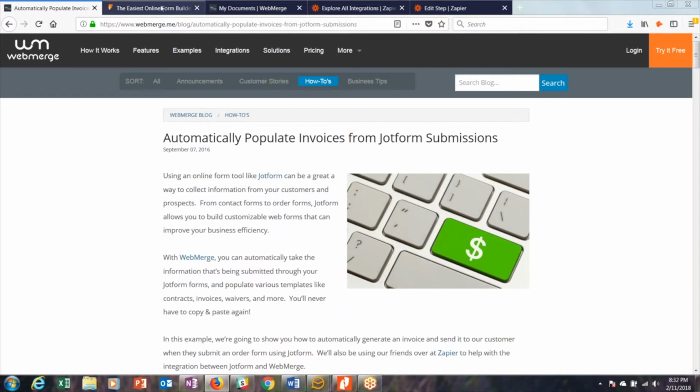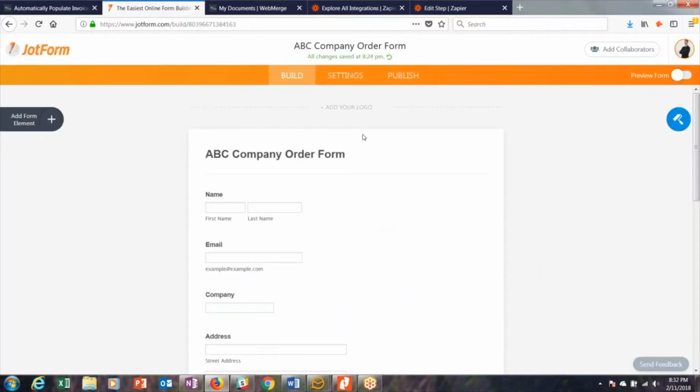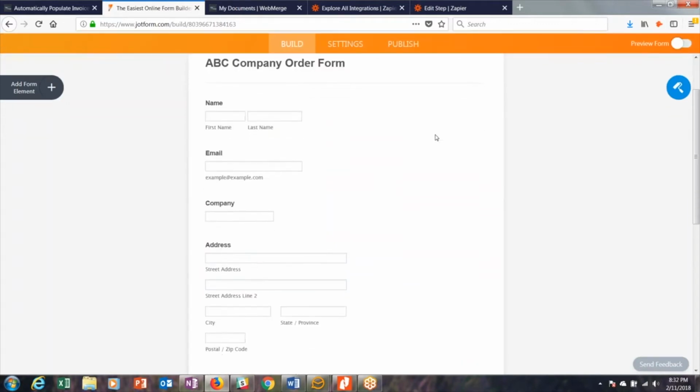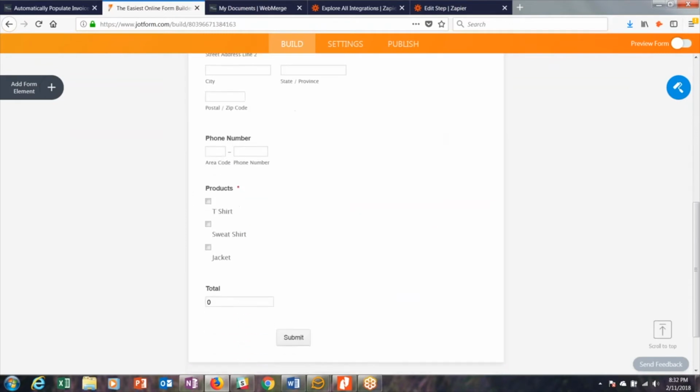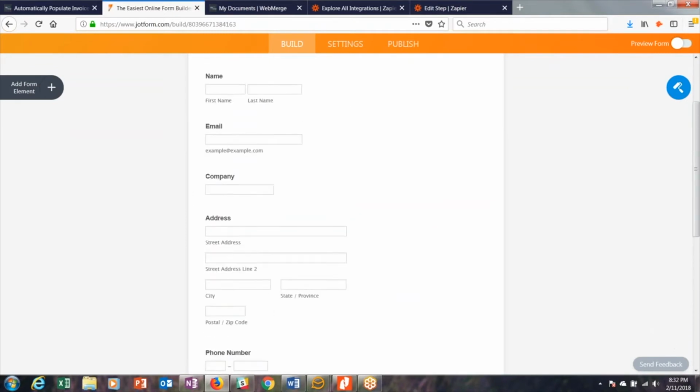The first step will be to go into JotForm and make sure we set up our form, our JotForm. So you can see we have a very simple form we've created here, and we won't go step by step on this process, but we'll need to make sure this is done first.